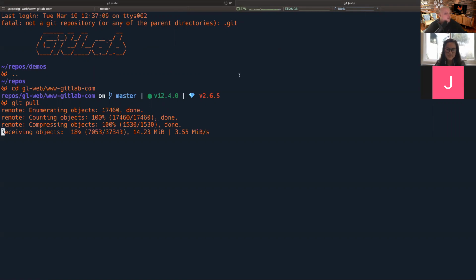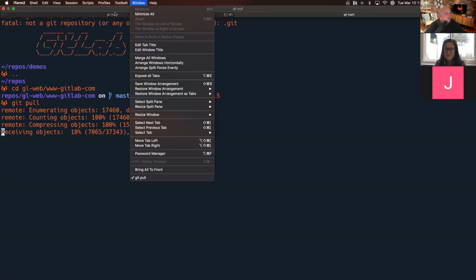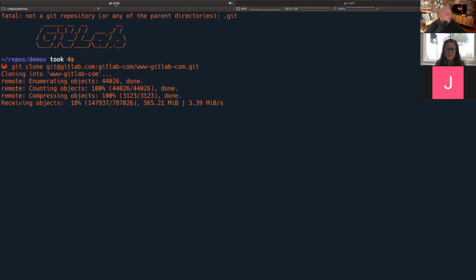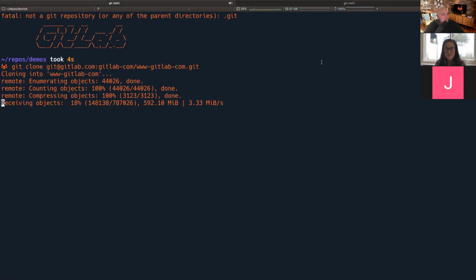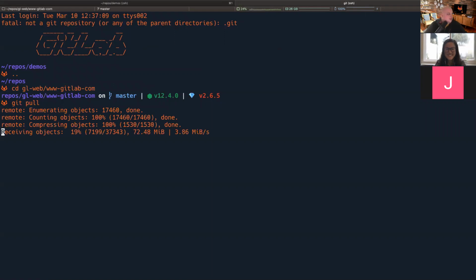It's only 1,500, versus to clone the entire thing, which is still working on the 780,000 objects in the entire repository. Now I'm doing both of them at the same time, which is probably making everybody sad, especially my home internet connection. But once that receives all of that, I'll have all of the changes that have been made, and I'll have the most recent version locally.